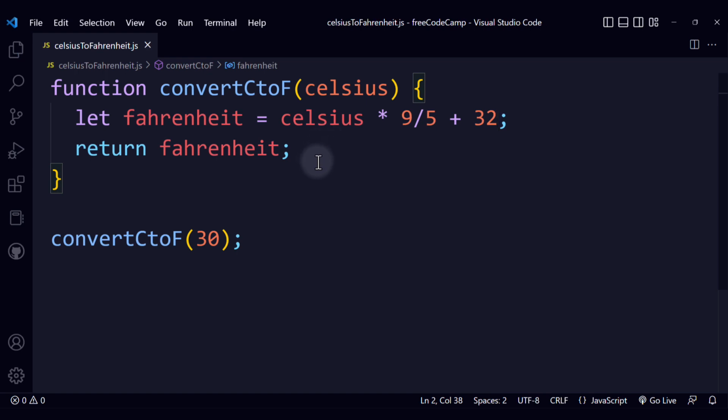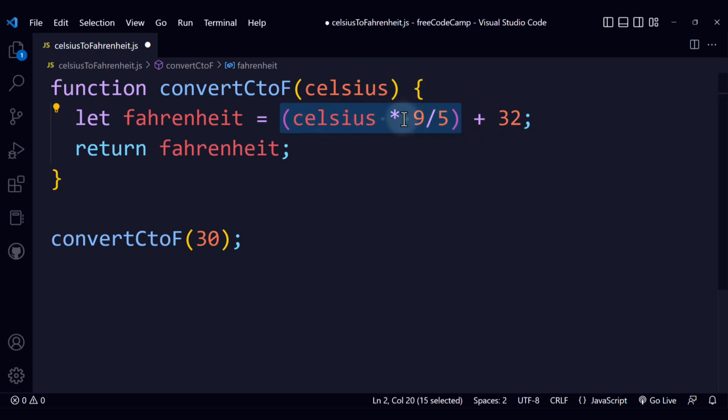Because of the order in which the operations will be performed, the precedence of these operators, the multiplication will be solved first, and then we will add 32 to that result. But that is not immediately visible or immediately obvious visually, unless you know those precedence rules. So what I would recommend in this case would be adding some parentheses around this operation. So it's more obvious that this is going to be calculated first and then we're going to add 32. Great. So now we have the formula implemented.